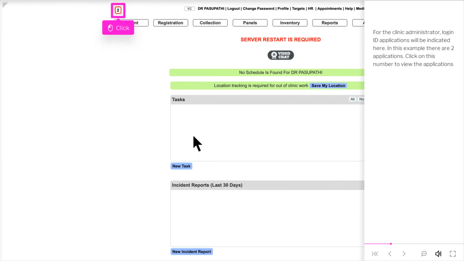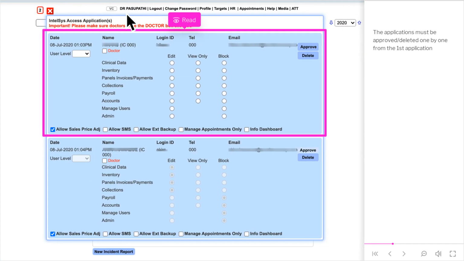For the clinic administrator, login ID applications will be indicated here. In this example there are 2 applications. Click on this number to view the applications. The applications must be approved/deleted one by one from the first application.